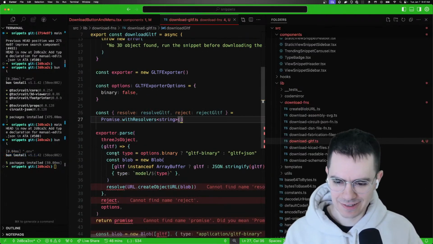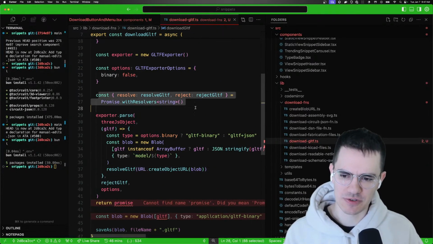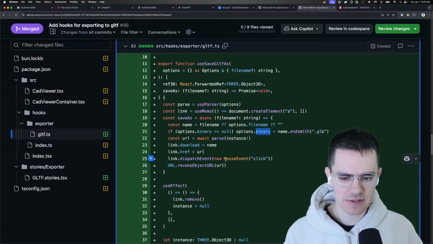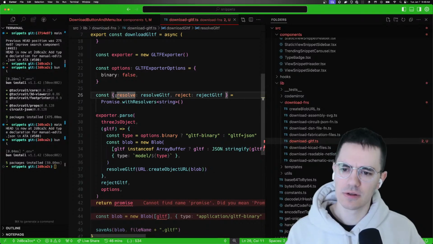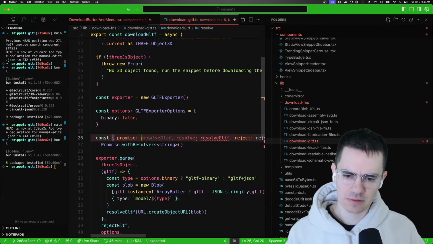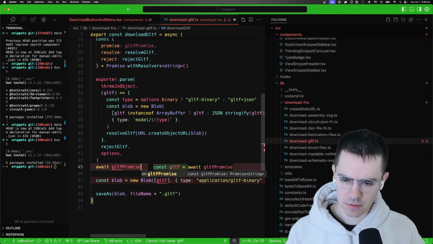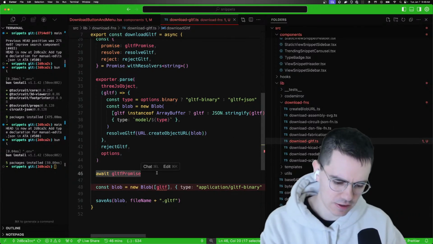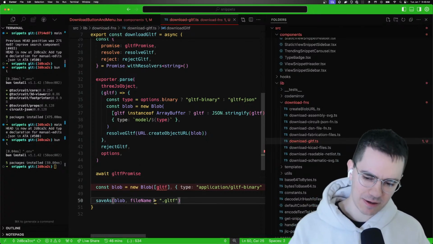Okay. Resolve GLTF. Okay, cool. So that's how you use this promise with resolvers pattern. Really awesome pattern. You also need to pull out the promise itself, the GLTF promise, yeah. So it's kind of hard to read, but after this resolution, this code will then continue. So you kind of track two things. No, it's implemented okay in that PR.